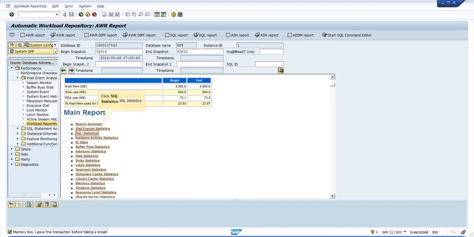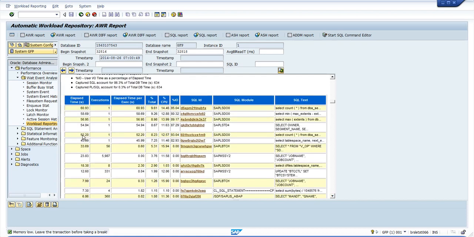You may also use the hyperlinks to navigate through the report. In the SQL analysis area, you will see the top statements in different metrics. The first one, for example, are those with higher elapsed time. Sometimes here you will find queries that need to be tuned.